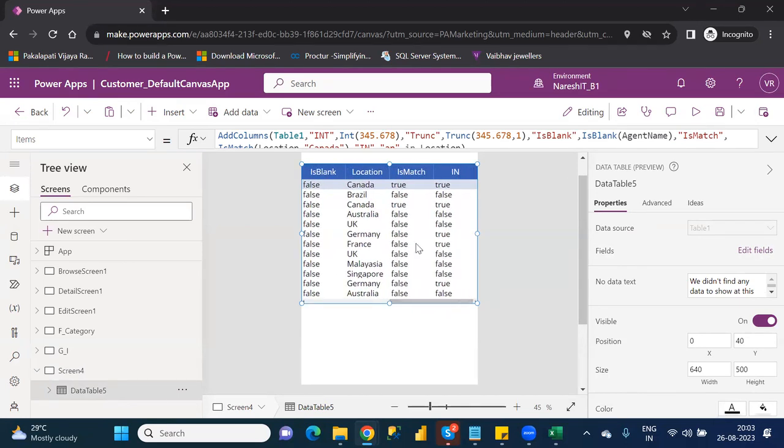See here, AN is there. Here AN is there. That means it returns true here. Is there AN here? In this particular location column, Brazil is there. In Brazil, the AN character is there. No, that's the reason it returns false. Here AN is there, so true it returns. See here, AN is there because in Germany, AN is there.